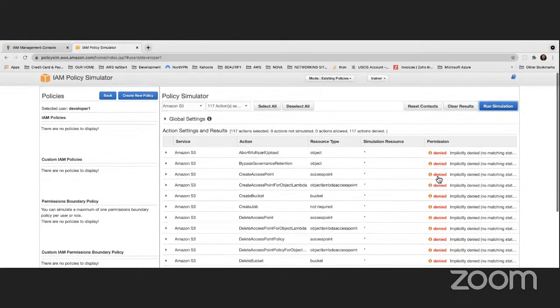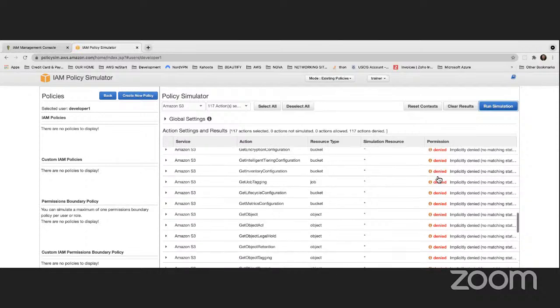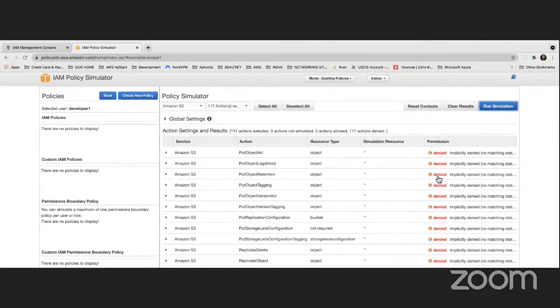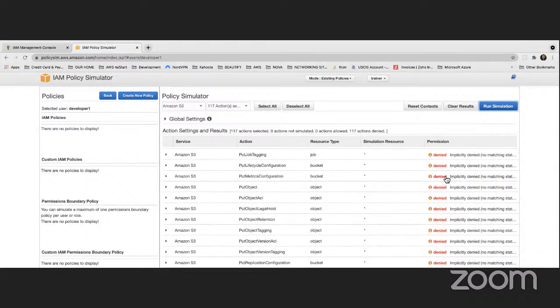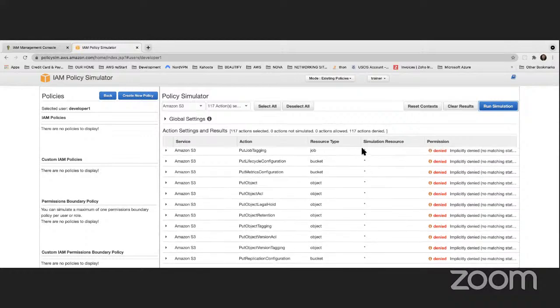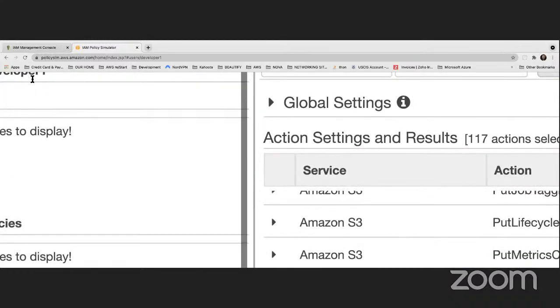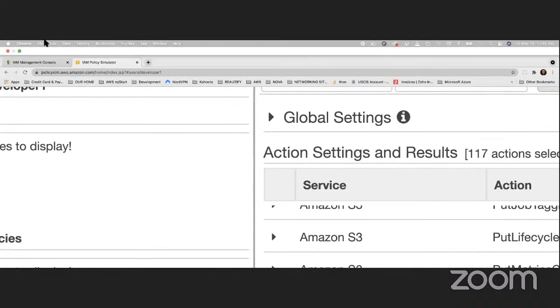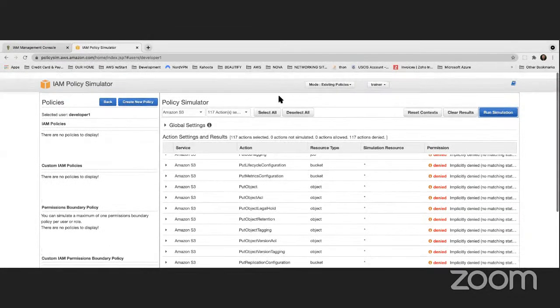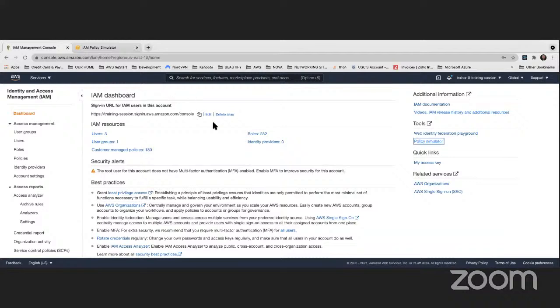And I see here, and it says deny, deny, deny, deny, deny, deny, deny. So this guy has no permission at all. Okay, there's nothing he can do. He cannot even upload a bucket. If I sign in as this guy, as a developer, right? So let me log out and sign in as the developer, developer 1.